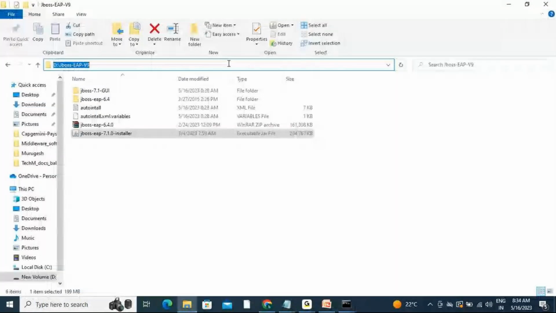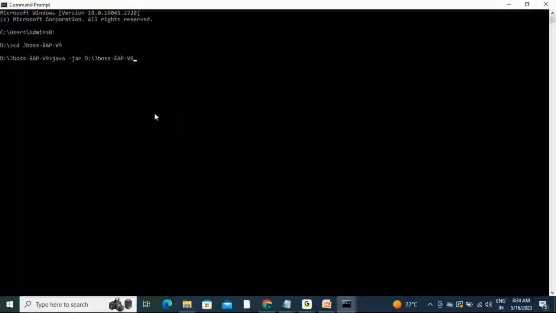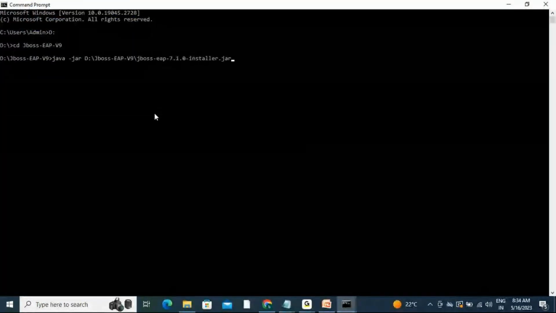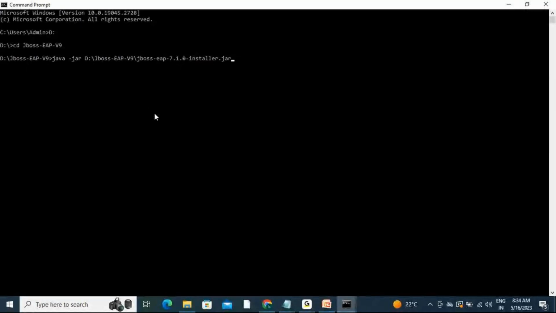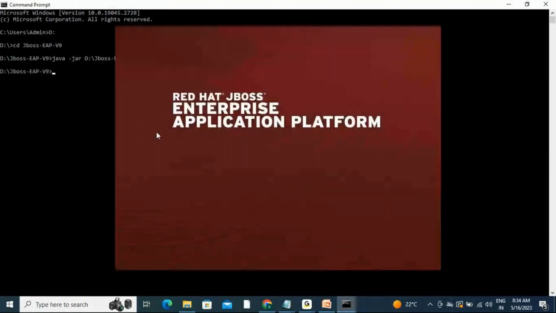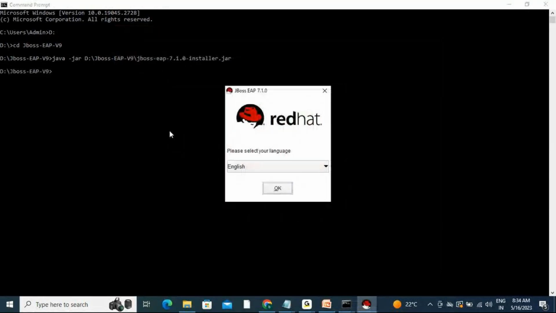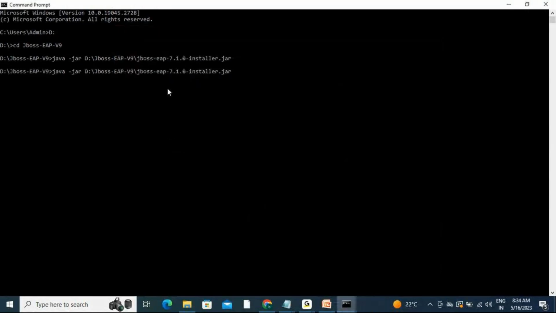This is the path, version 9, right? JBoss EAP 7.1.0 installer.jar file. Now we're installing JBoss 7.1 version by using console mode. Enter. Click on yes. Sorry, you have to specify the jar file. After that, the console command: java -jar, file location, -console. Click on yes.